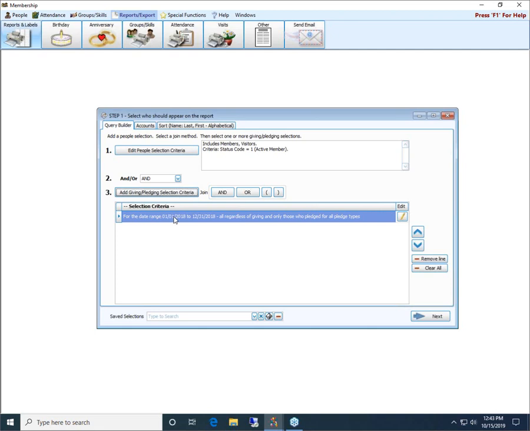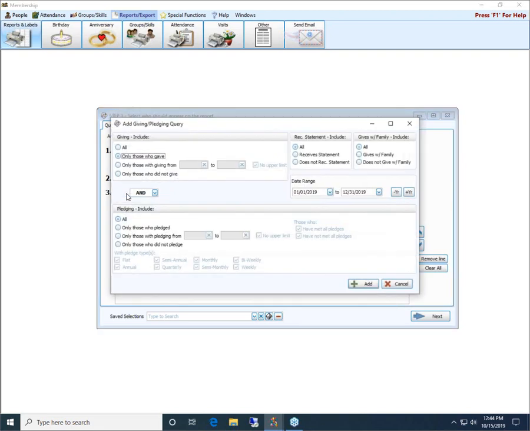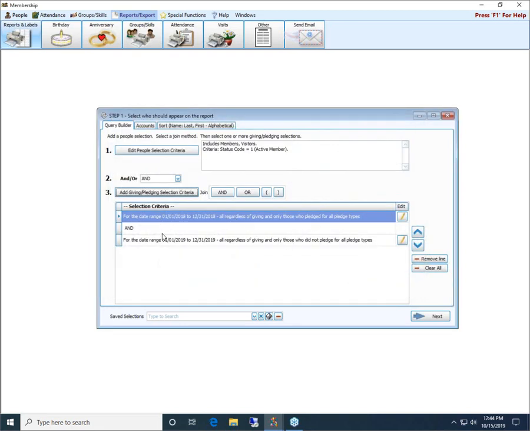Now we see I have for the date range of 1/1/2018 to 12/31/18, all regardless of giving, and only those who pledged for all pledge types. I'm going to go ahead and click "and," because I also want them to meet the criteria of not having pledged in 2019. So I'm going to click on my Add Giving Pledging Selection Criteria button again. And here I'm going to change giving to all and pledging to only those who did not pledge. I'm going to leave my date range at 2019 and then click Add. And now we see I've built my criteria where I'm looking for people who did pledge in 2018, and in 2019 they did not pledge.